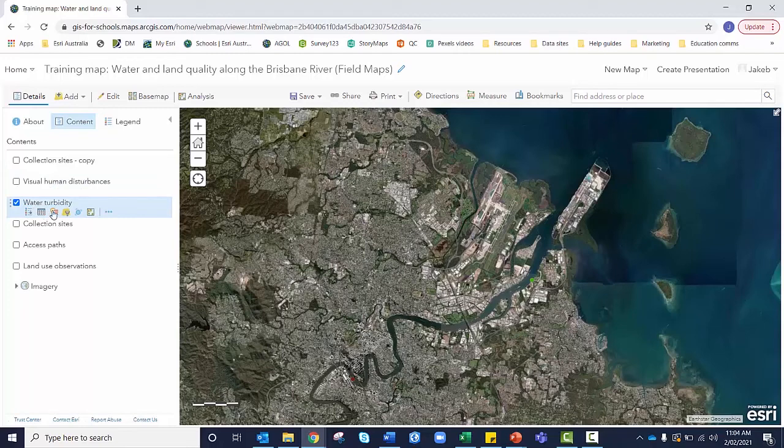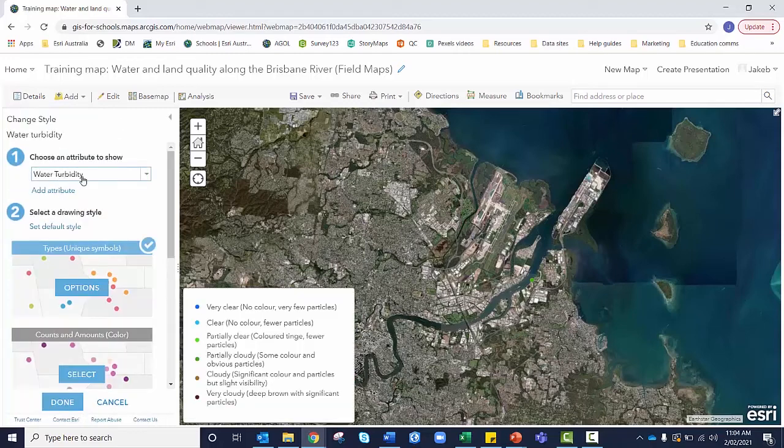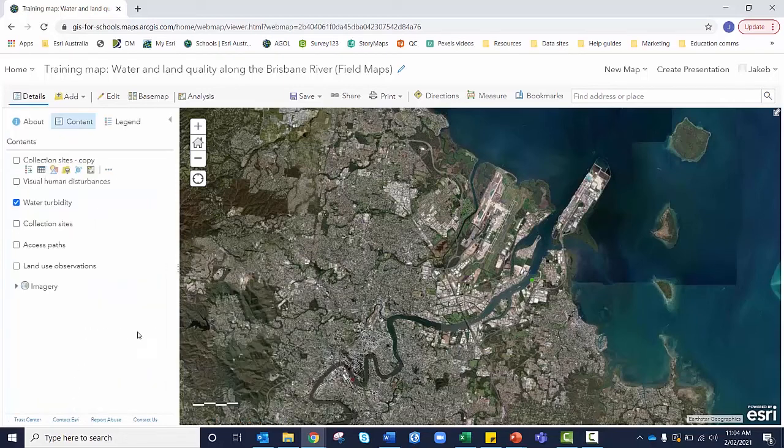I hover over that layer and I change style, and I make sure that the attribute being shown is the water turbidity attribute. So I select that, and then I can create a legend like I have here by selecting options and making those changes. Once I'm happy with those changes, I simply have to click Done to lock them in. All I need to do now is save my map to save those changes that I have made.